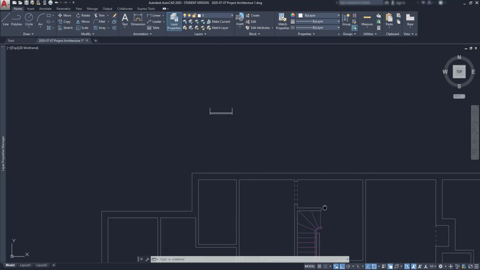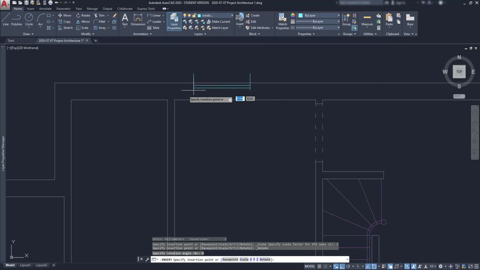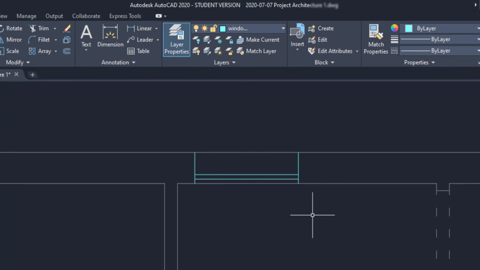To insert a window in the project, first I switch the current layer to Windows. I go to this button, Insert a block, and choose the window. As you can see, I can place the block anywhere on the workspace, and it's also located on the layer Windows. You can see that it changed the color to blue. But do you remember? Before I said that we should put the objects on layer 0 for creating a block. Why?